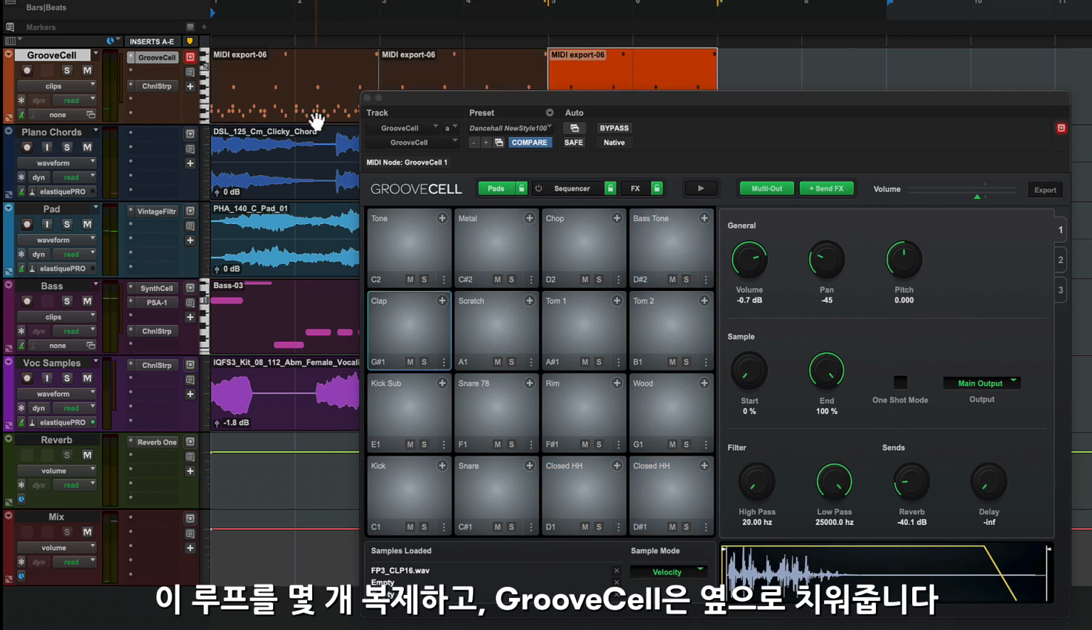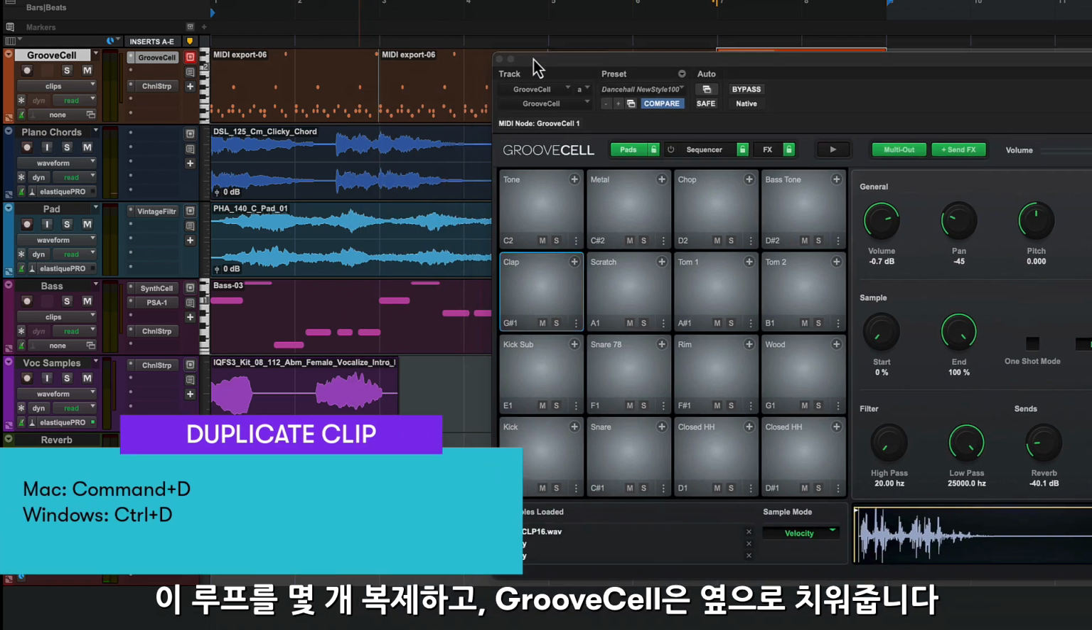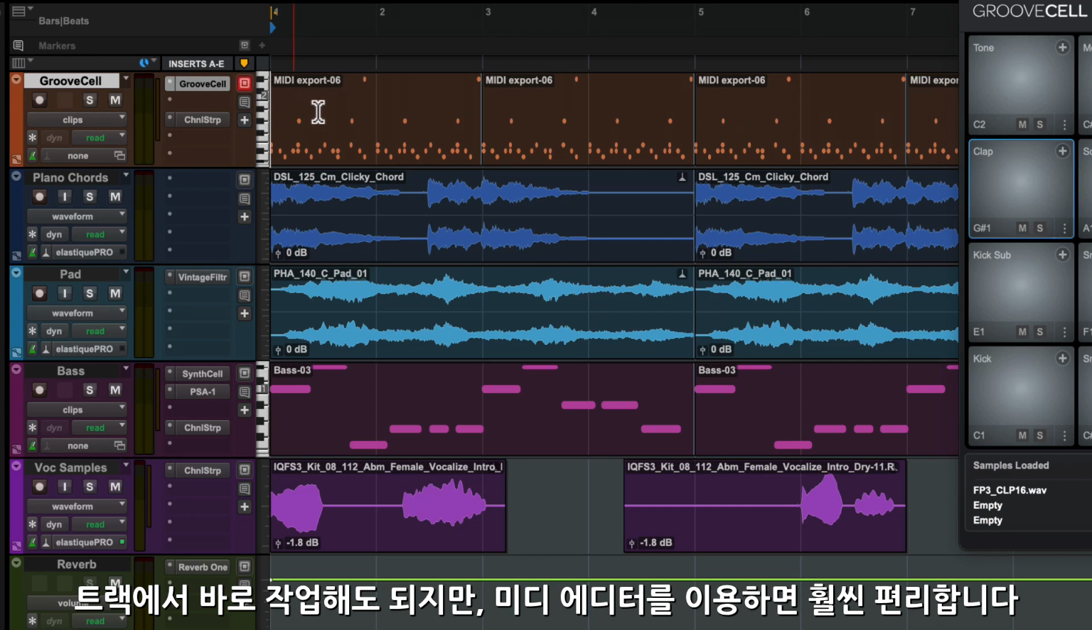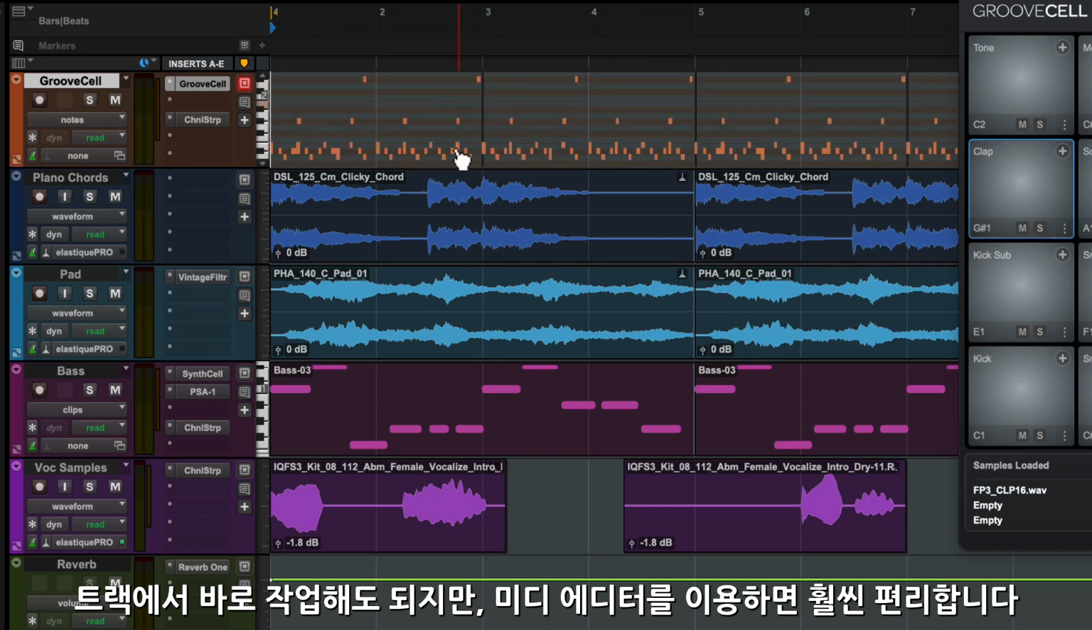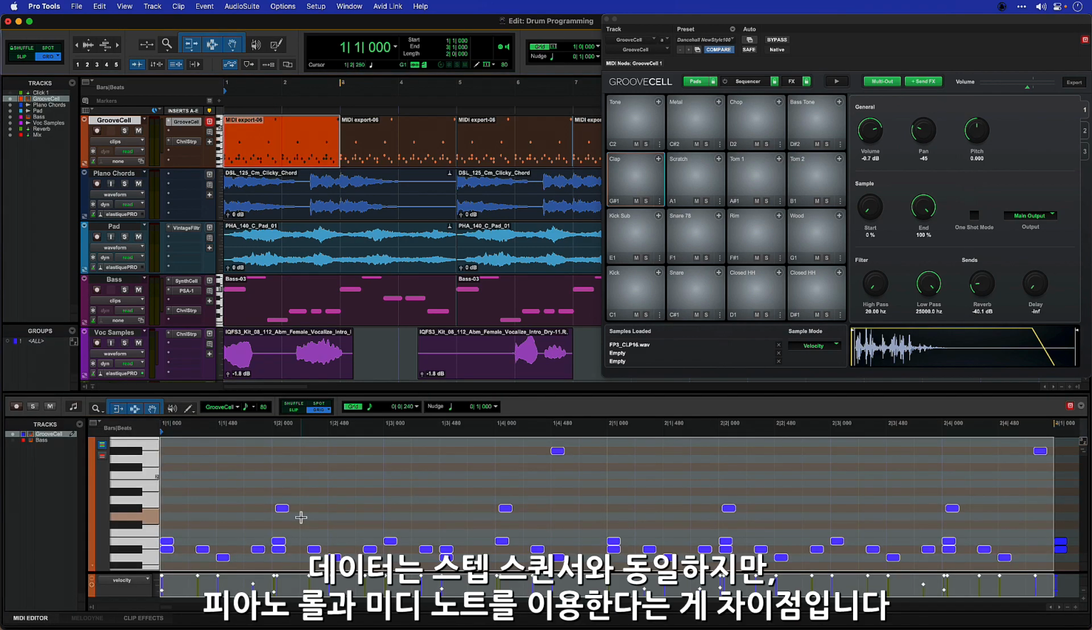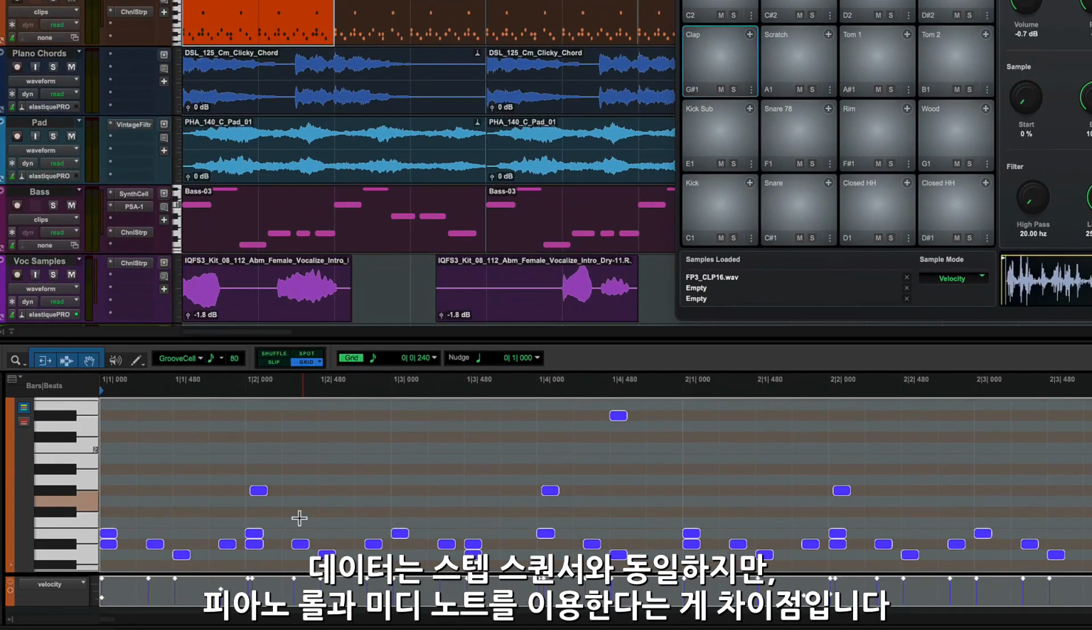So let's duplicate this loop up, and I'll move GrooveCell out of the way. So I could work directly into this track here. I can switch my view to notes and I can draw things in, but it's a lot easier to work in the MIDI editor. Now in the MIDI editor, we're looking at the same information as we did in the step sequencer, but it's using a piano roll view and MIDI notes.